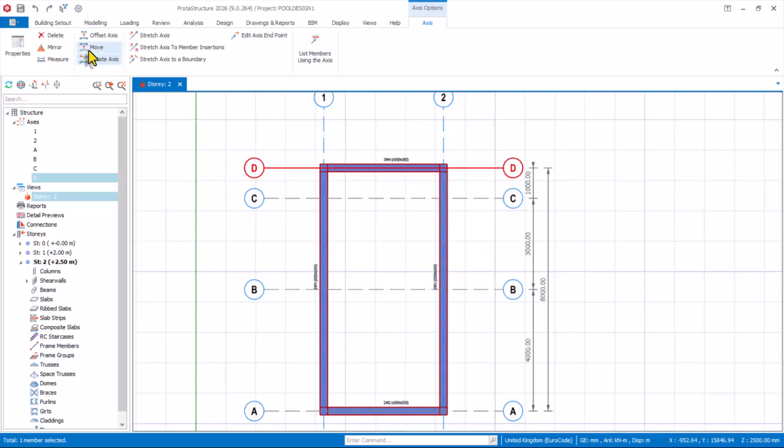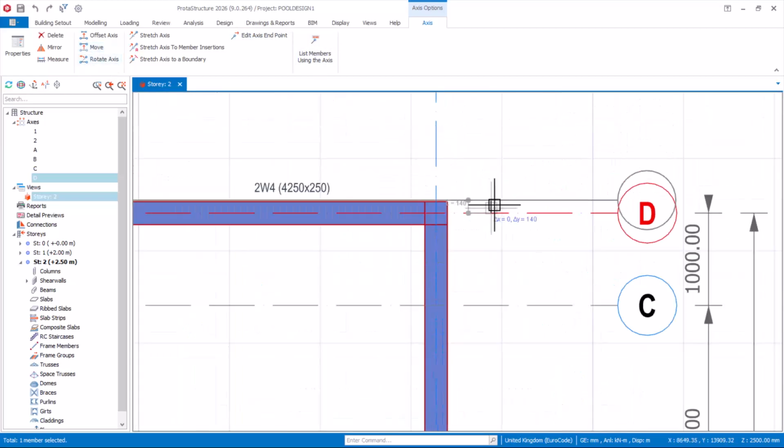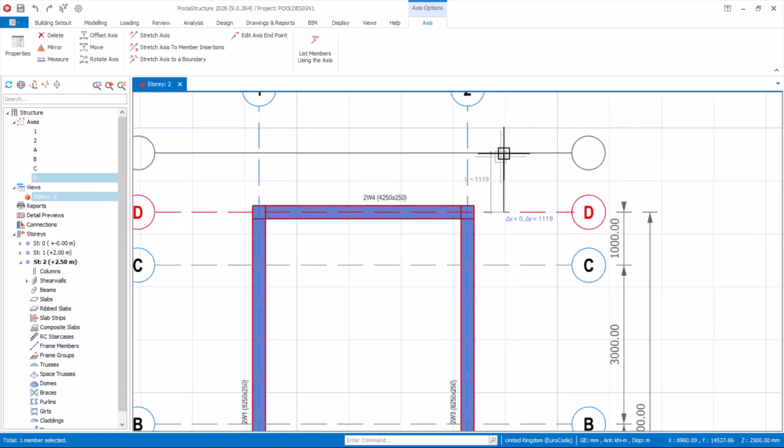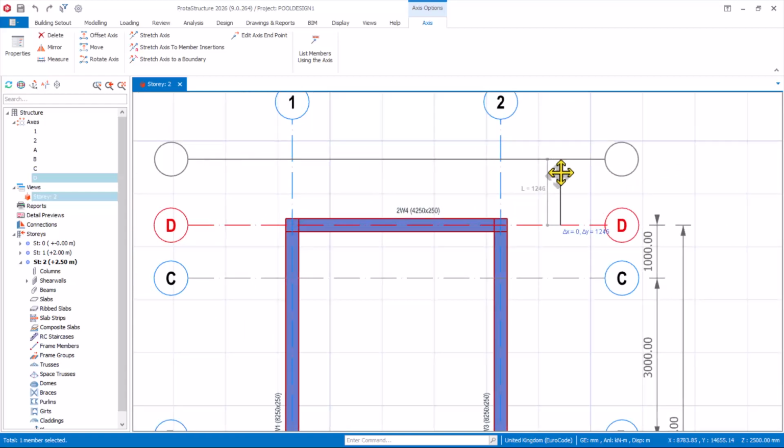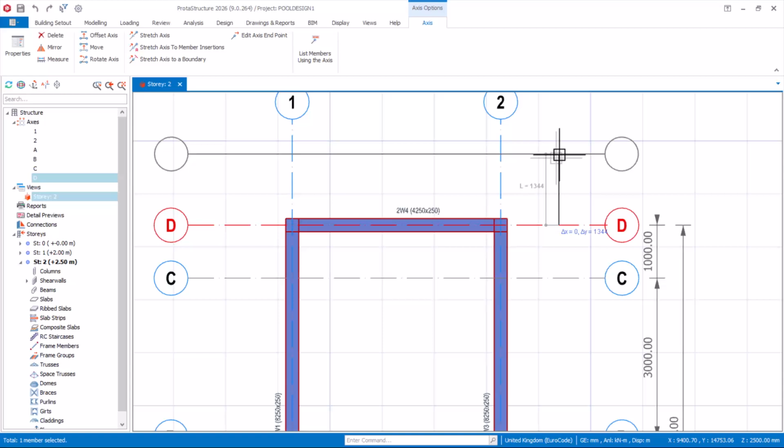Okay, so I'll use the move tool. So if I select on this move and then I move my hand upward, you can see that the grid line D selected is actually trying to offset. Press F2 on the keyboard and then you type in the distance you wish to move it. I want it 1000 millimeters.